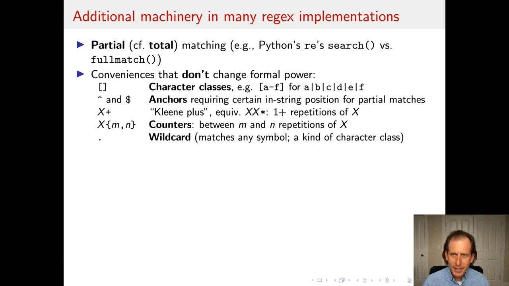There are also a lot of conveniences that you see in regular expression implementations that don't change the formal power of regular expressions in terms of their expressivity, but make it more convenient for daily usage. For example, the character classes that you use with square brackets. So for example, open square bracket, A-F, close square bracket, is equivalent to the disjunction of A or B or C or D or E or F. And that's a convention. It doesn't change the formal power, but it makes it shorter to write the expressions. The anchor characters, which are useful in conjunction with partial matching to require certain in-string positions, like the beginning of the line for the caret or the end of the line for the dollar sign.